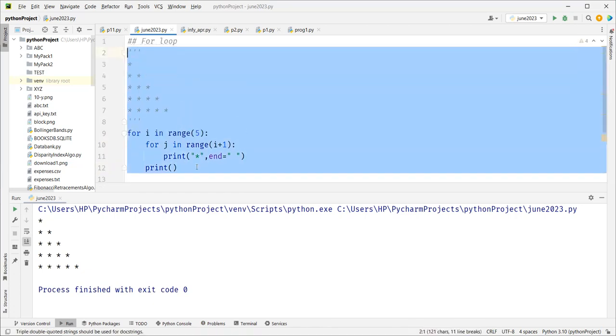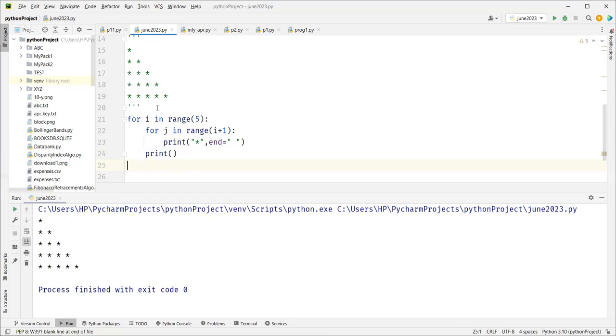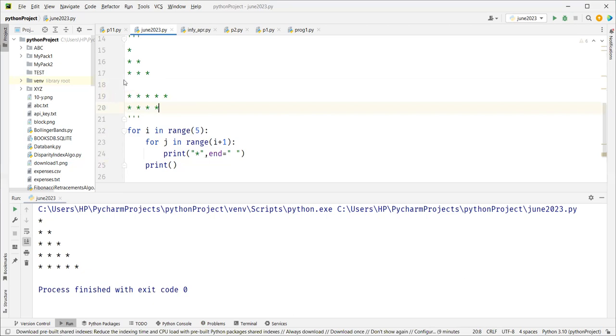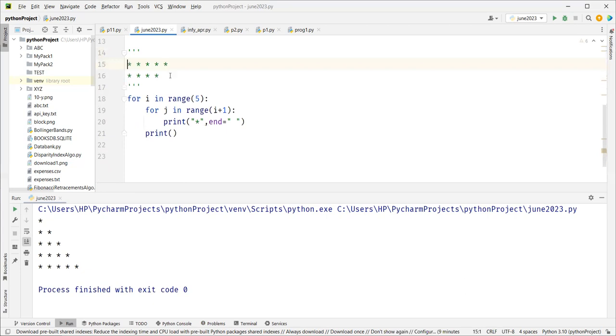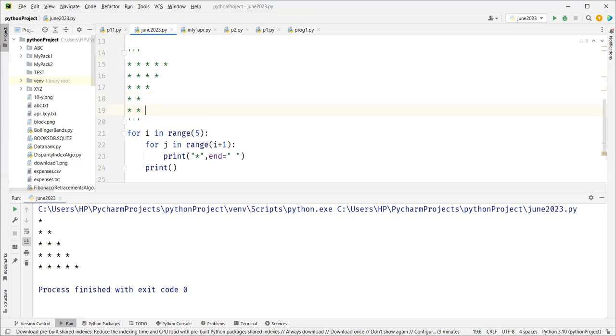Now you get 5 stars first, then 4. We did 1 to 5. Now I'm going to do 5 to 1. So how do we do it? What change do you think we should do here? I minus 1? I is 0, so 0 minus 1 is going to be minus 1, right?